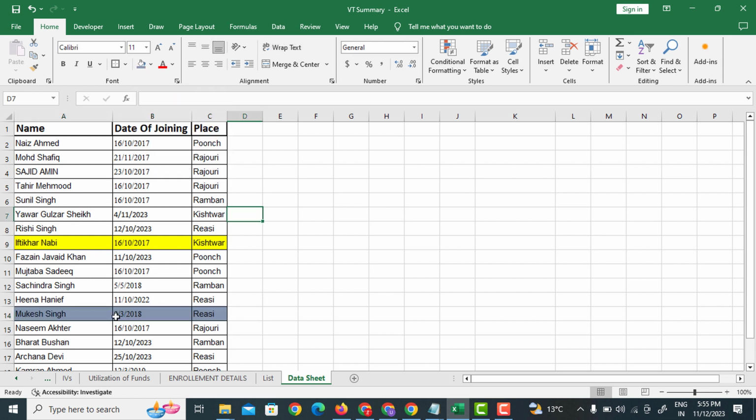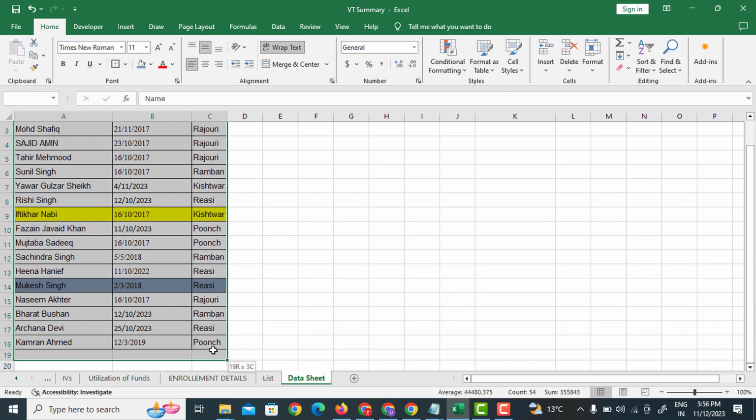So when we sort this, Mukesh Singh should get the same color and the same date of joining and the same place. Iftikhar should also get the same date of joining and the same place. Every name should get its same date of joining and same place. So now I am going to sort this table. I will select the whole table by clicking at the center of any cell and then dragging.